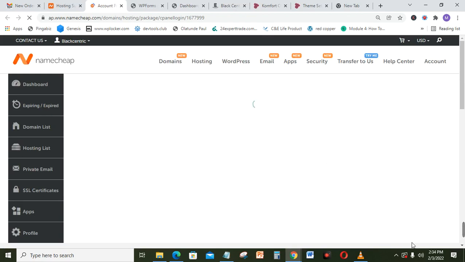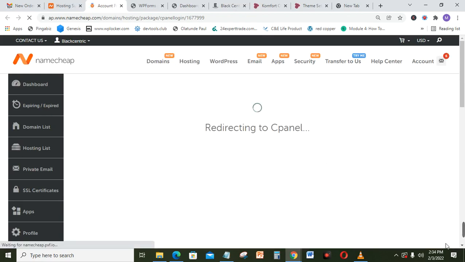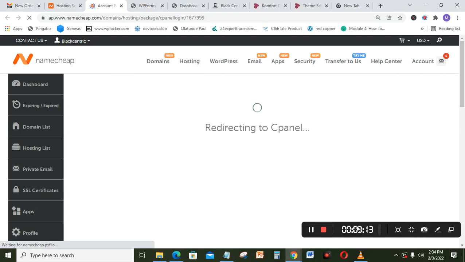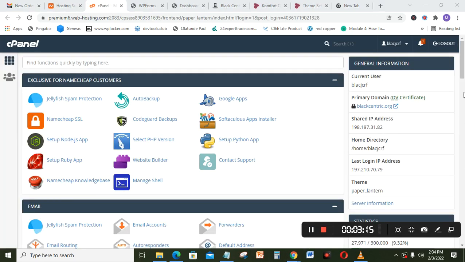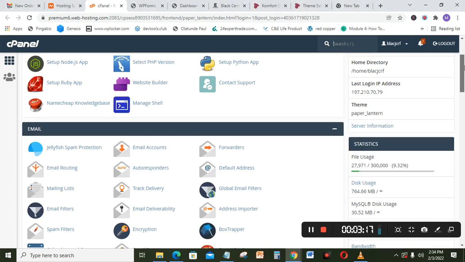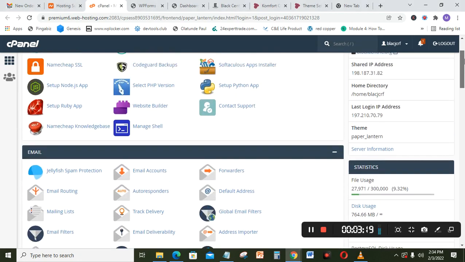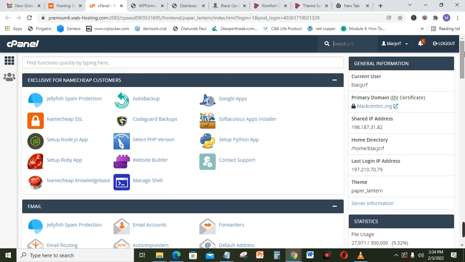Once you do that, it will redirect to what? To the cPanel of your hosting. So here is the hosting cPanel, as you can see right here. This is the main domain or the primary domain of your hosting. But in this case, we want to connect another domain to this hosting.